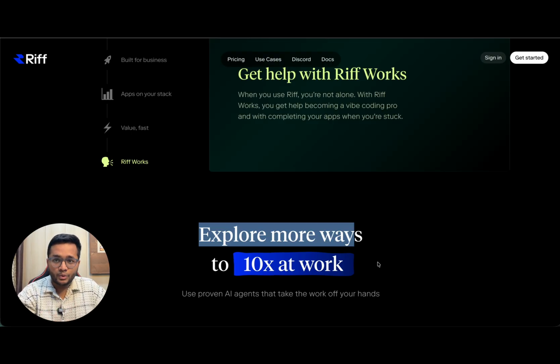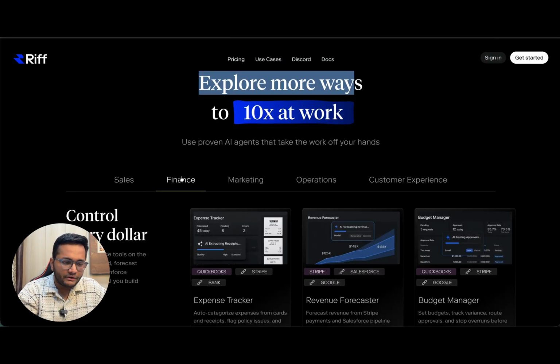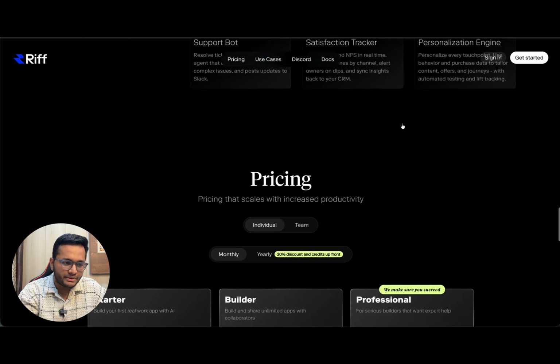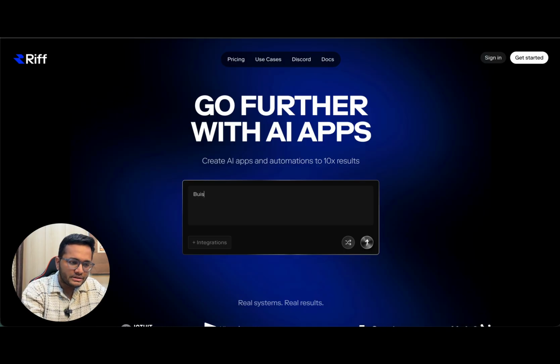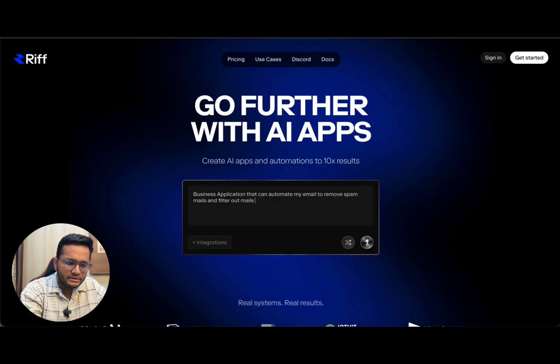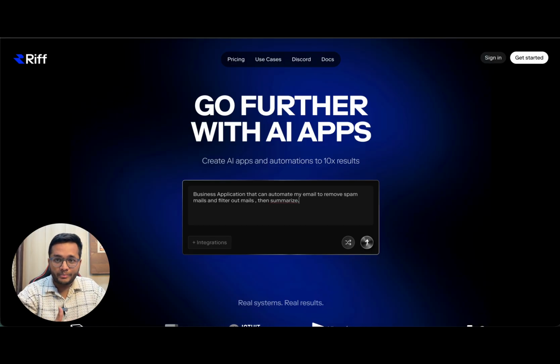So this is basically helping you improve your productivity and become better at your work, right? There are so many different things. They have so many use cases in finance, marketing, operations, customer experience, and you can go and type in whatever you want. For example, if I want a business application that can automate my email to remove spam mails and filter out mails, then summarize. Although I'm very bad at prompting, and this could have been a lot better, you just need to click and this is going to show its magic.